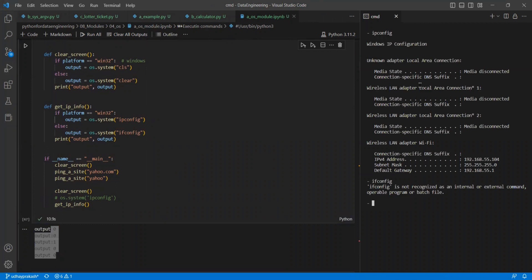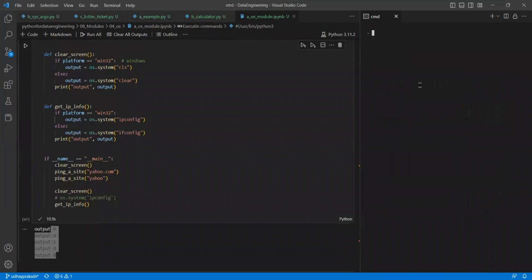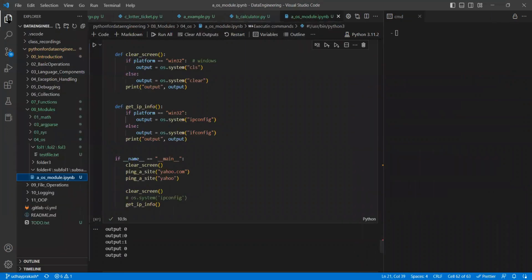There are two things. Any command when you execute, either it is successful or failure. If it is successful, the output result will be a 0. If it is failure, it will be a 1.